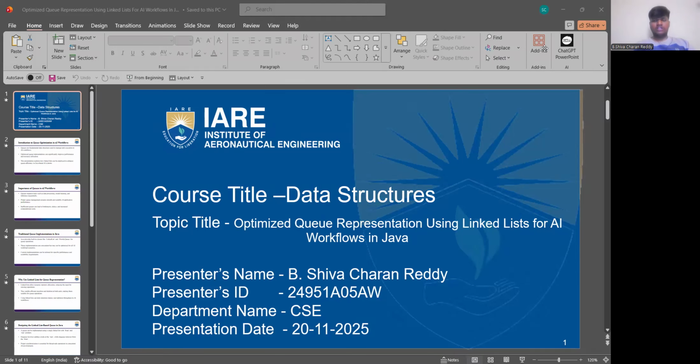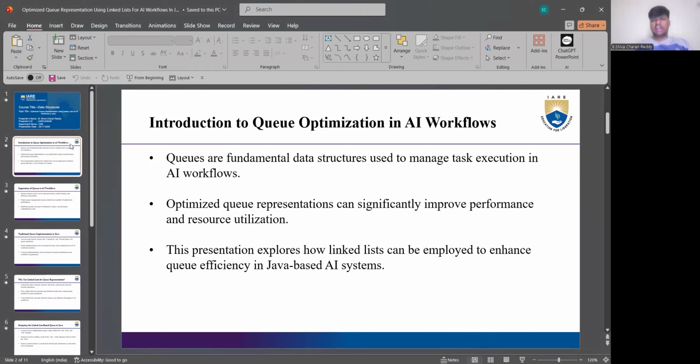Hello everyone, I'm Shachan. Today I'm giving a presentation on optimizer queue representation using linked list for AI workflows in Java. This is a topic from the course of data structures. Well, coming to the topic, introduction to queue optimization in AI workflows.